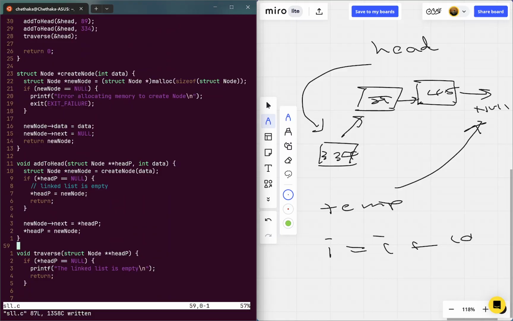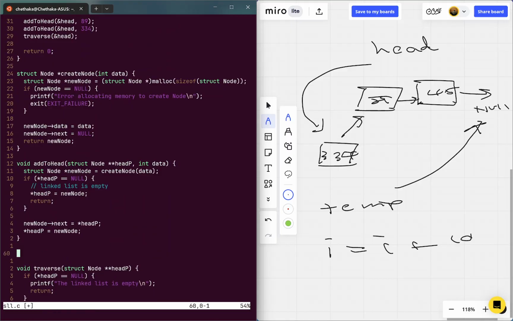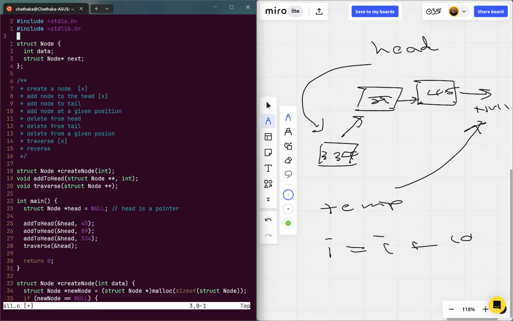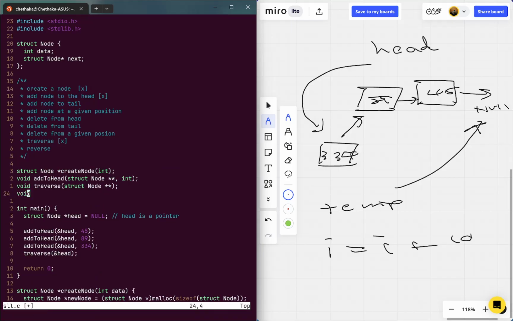Now let's add to tail. Let's create a function prototype. Void add to tail node. So now what we are going to do is that we are going to add a value to here. So right now we kept adding values to the head. So now we are going to add a value to the end of the linked list. So there will be a new value over here.